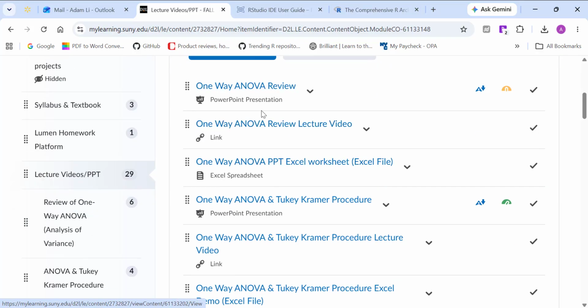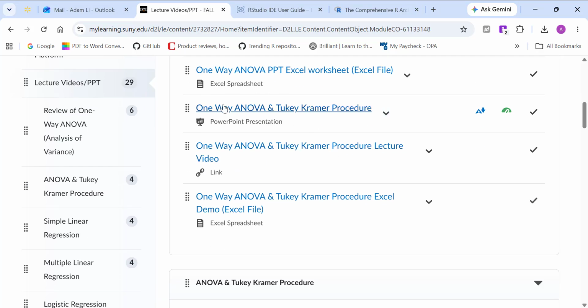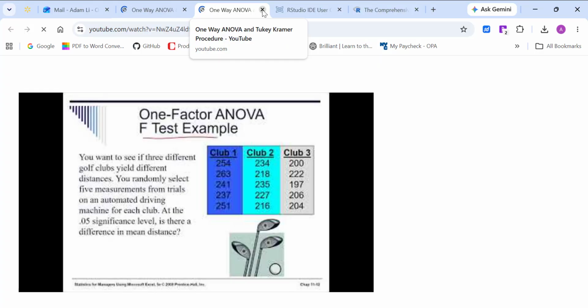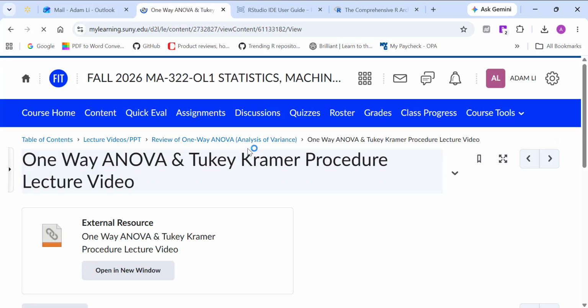And then there's an Excel demonstration, an Excel spreadsheet, and also a one-way ANOVA Tukey test video. It's a YouTube video, so you can click on it and review that at your convenience. You can review that multiple times. All the lecture videos are here. You won't miss anything for the entire course.